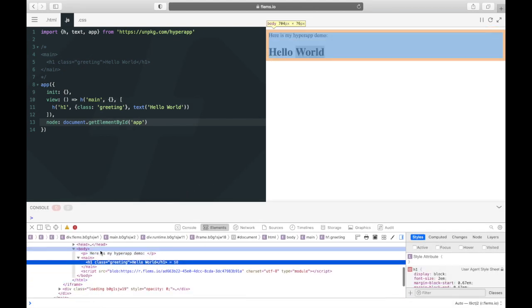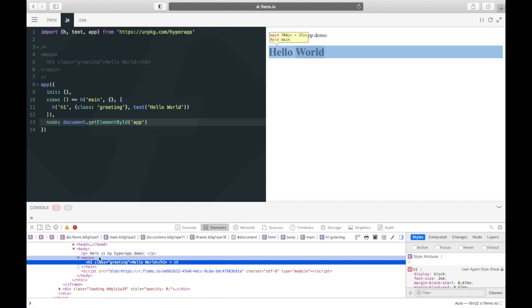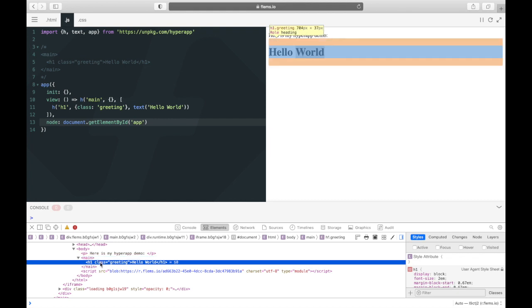Yep, okay, here's body. Inside the body, here's the paragraph we created in the regular HTML. But instead of the second paragraph with the ID app, it's been replaced with a main tag that contains an h1 with class greeting and the text hello world.